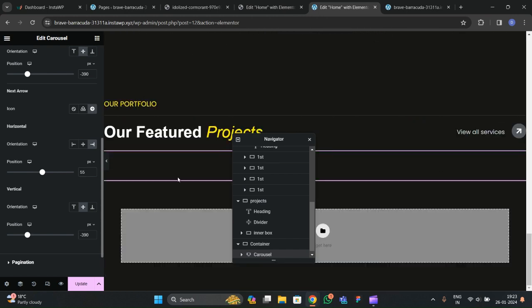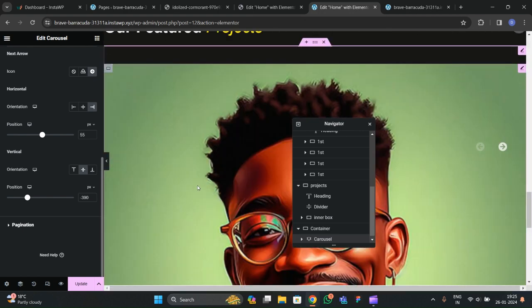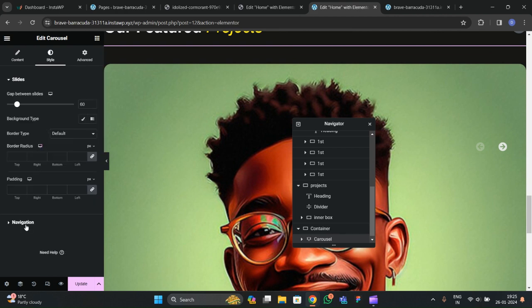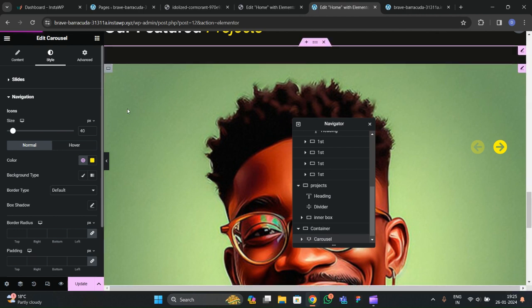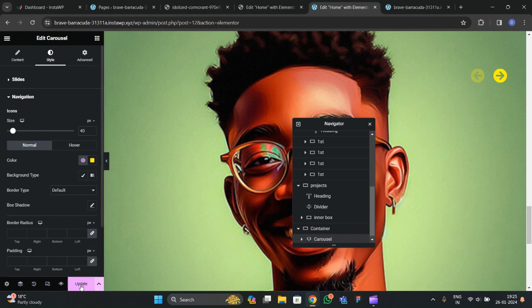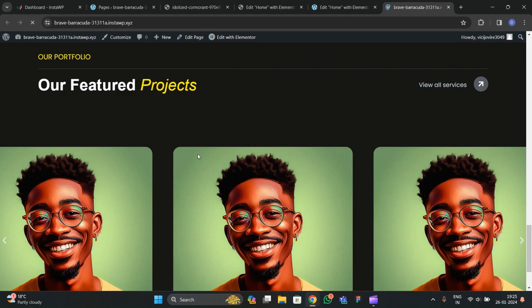So let's wait for it to load. Okay, so this is loaded. Now we have to change the arrow colors. Let's go to the navigation, and from here we're going to make it 40, and for the color I'm going to choose yellow. Let's wait for it to load. Okay, so it's loaded. Let's update it one more time, refresh the front end, and see whether our arrows are loaded or not.